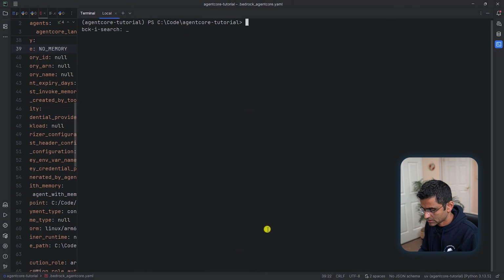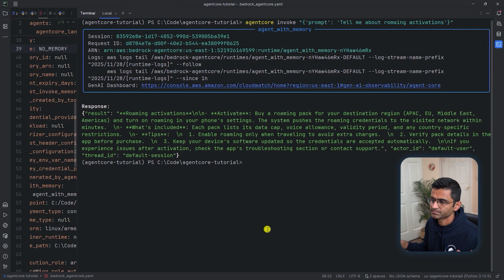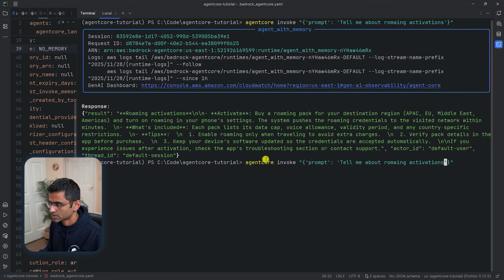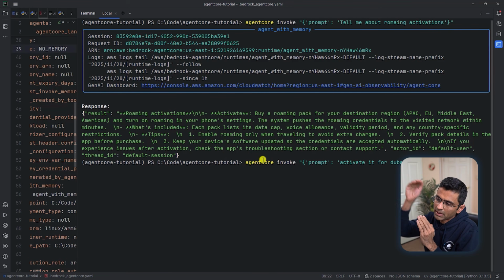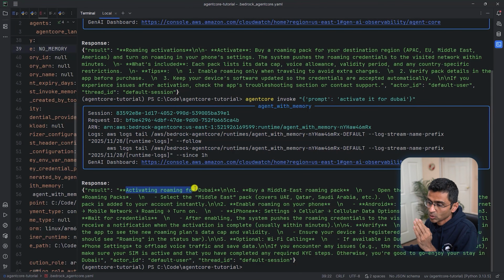Okay, so let's invoke by asking that basic question, tell me about roaming activations. And see, it fetched that answer. Now I will ask the other question, which is activate it for Dubai. And now it should remember that previous question. See, activating roaming for... it knows that previously I was talking about the roaming.